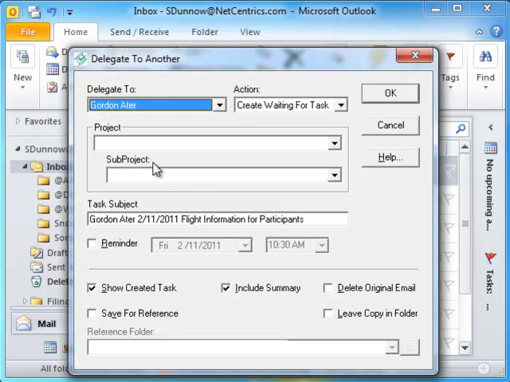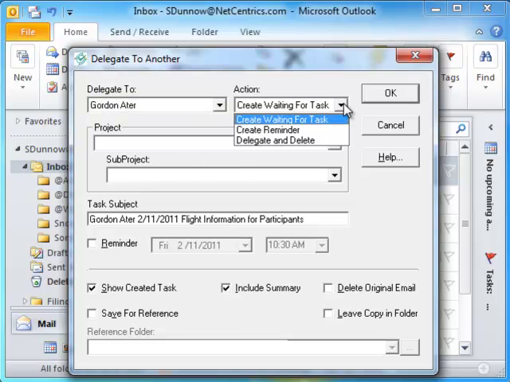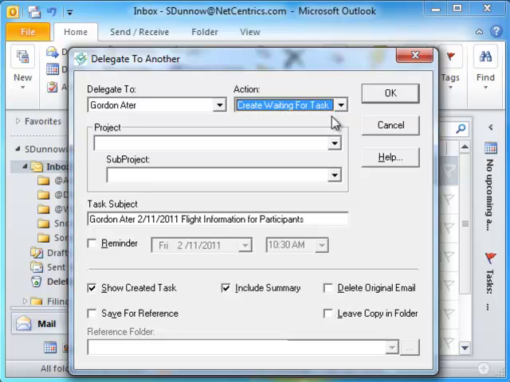Use the action drop list if you'd like to create a reminder, create a waiting for task, or simply delete the original email message. The default is creating a waiting for. In this first example, we'll choose to create a waiting for task, which will create a task on our task list with the action set to @waiting for.